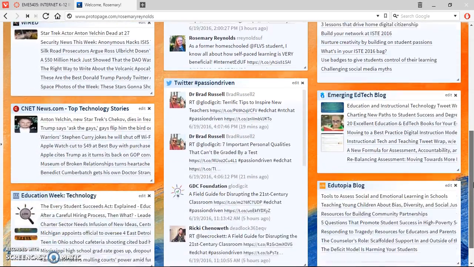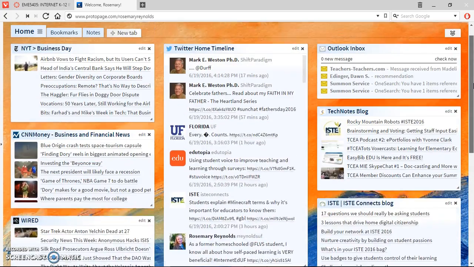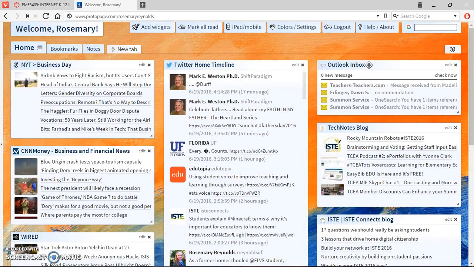I believe I have 12 widgets here. And I can scroll up and down the page. And it's completely customizable. I can click and drag these however I want. I really love this layout that I have going here though.